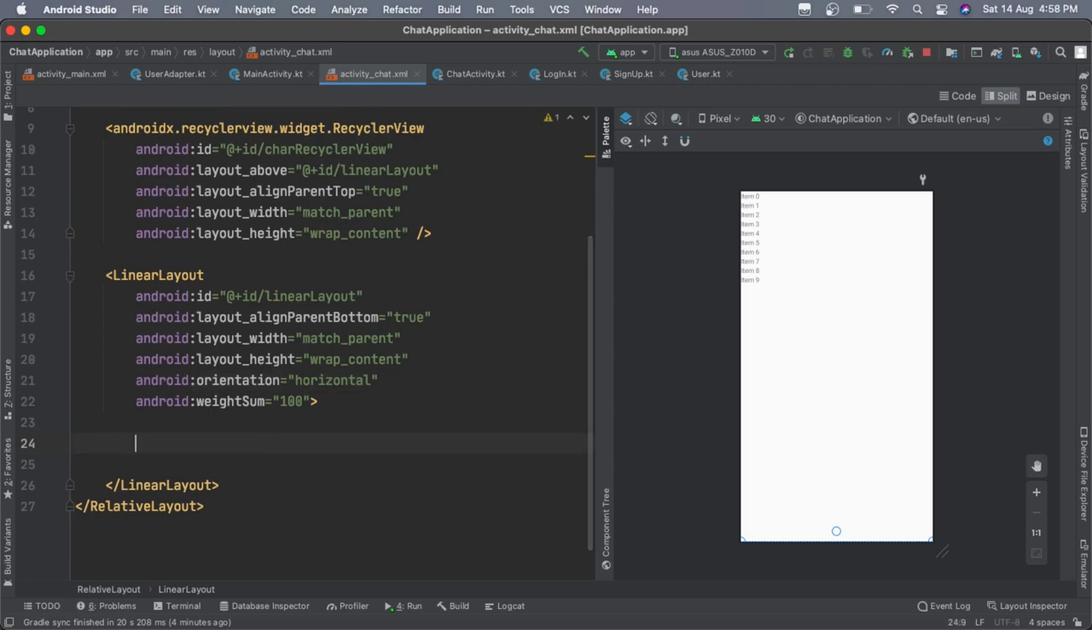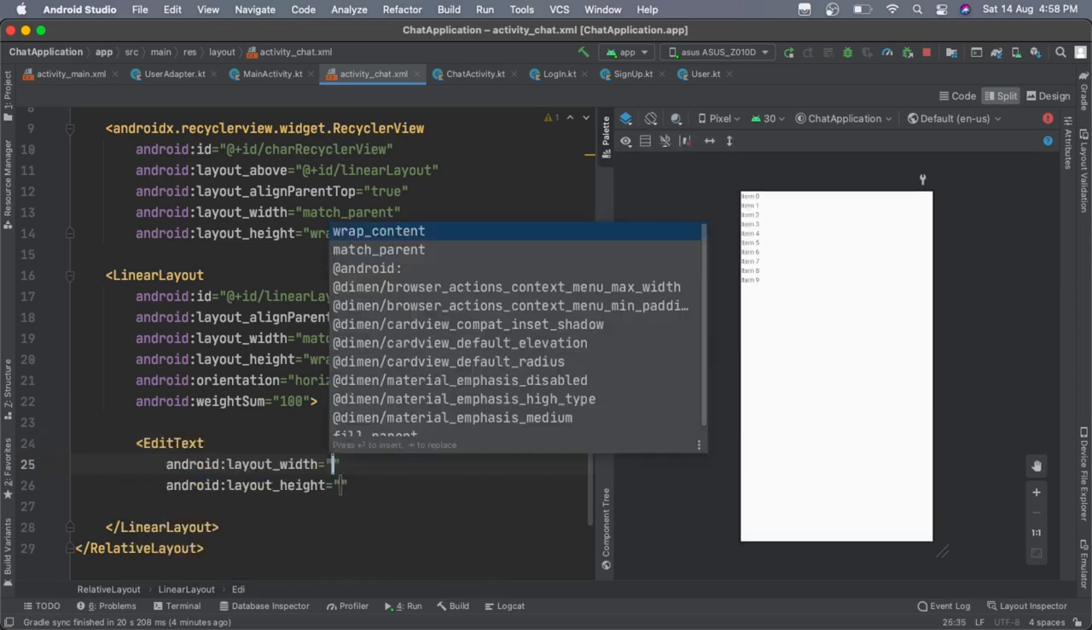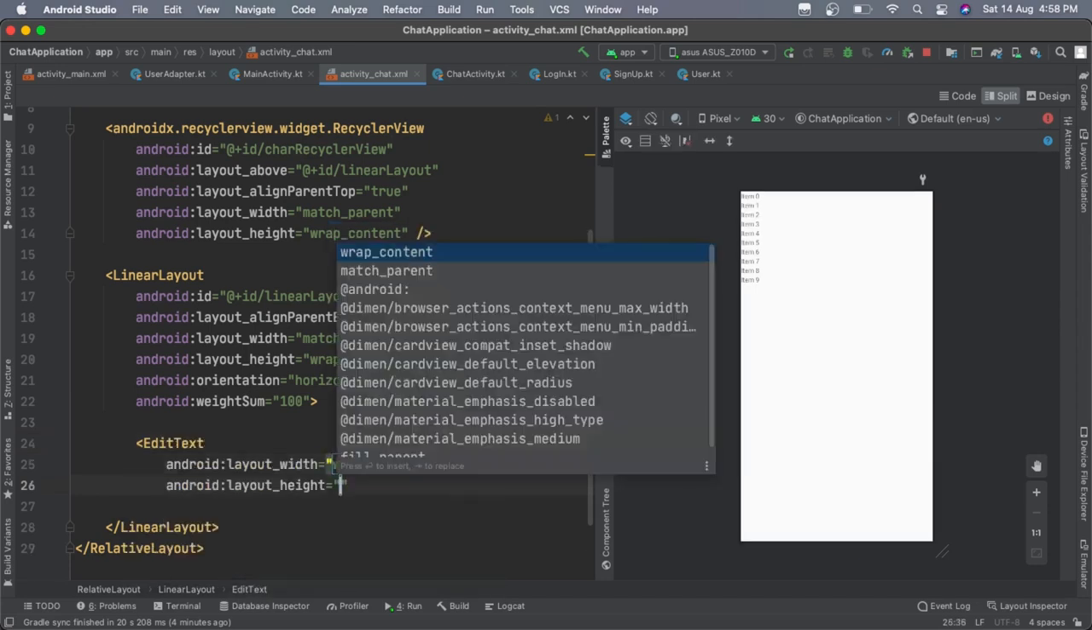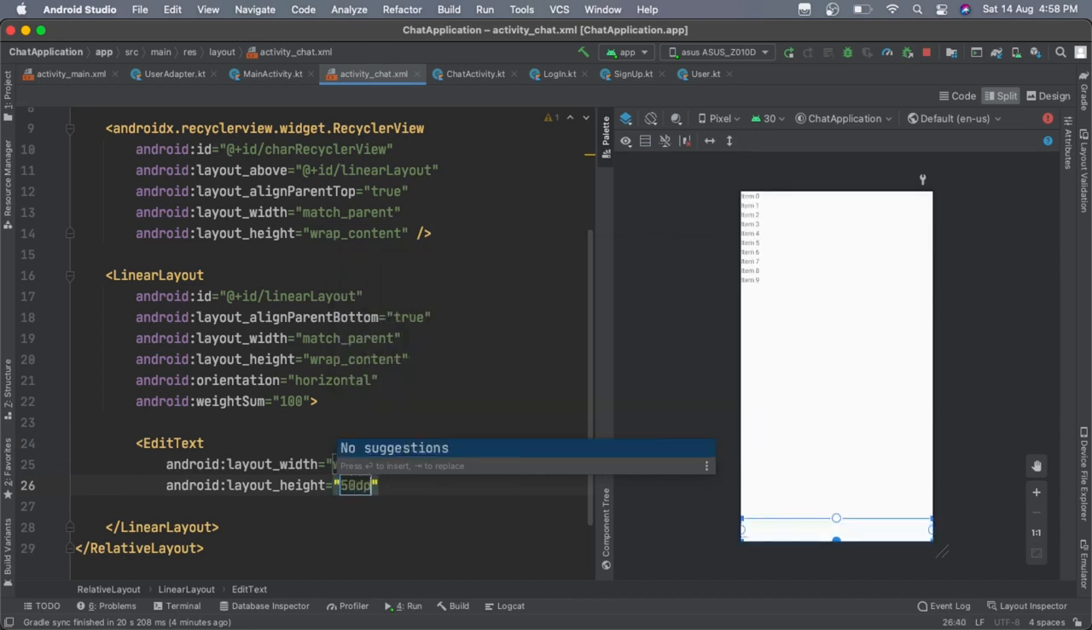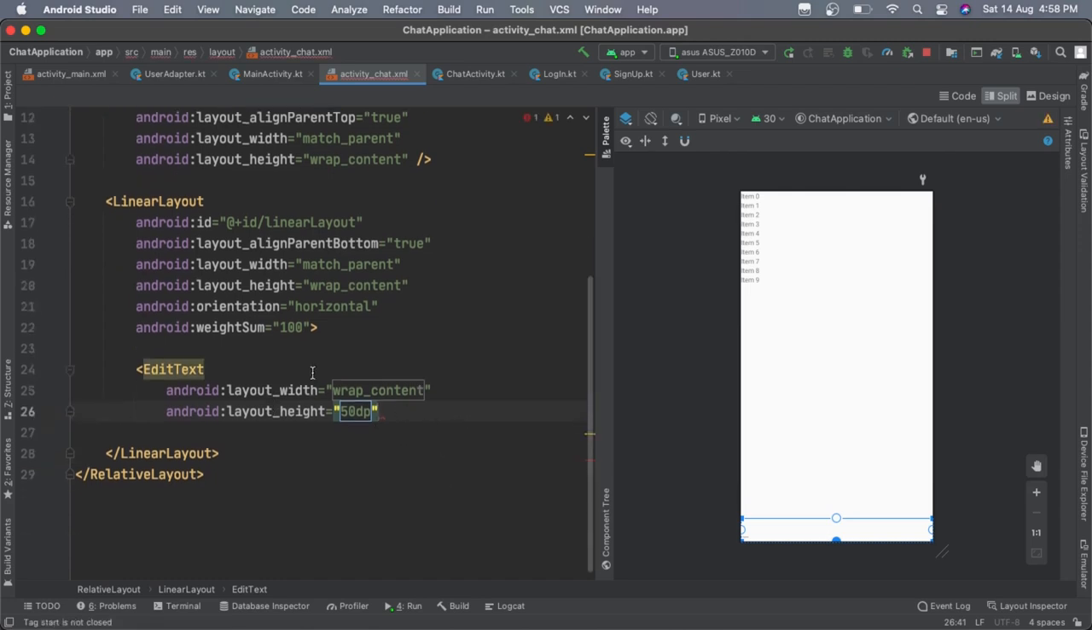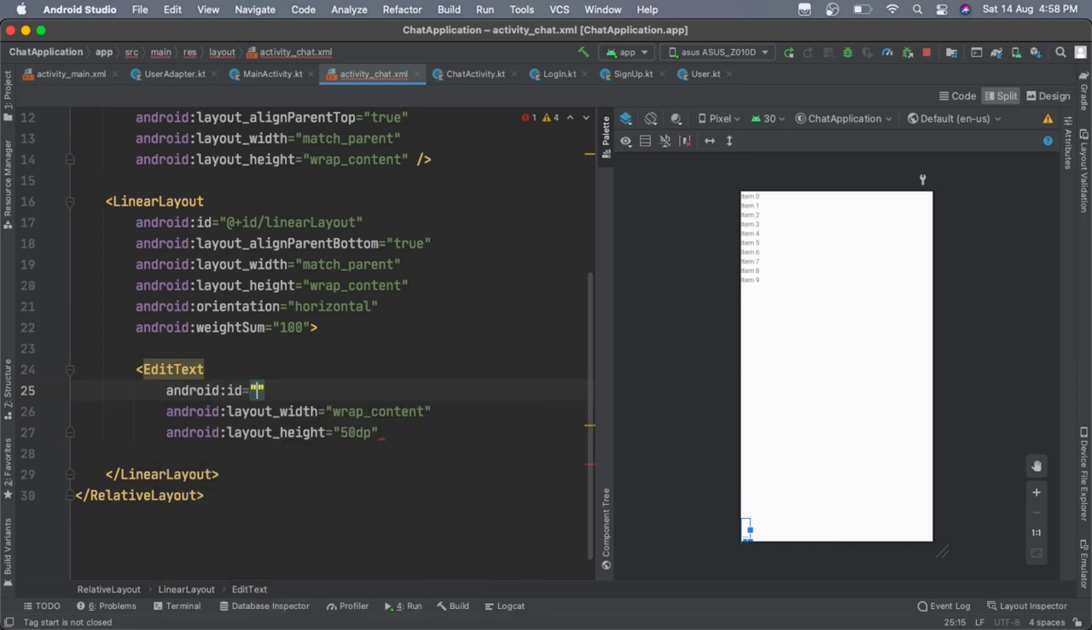Okay, so what is inside this linear layout? We need two things. One is the edit text itself. Width is going to be wrap content. Height, let's set it to be 50 dp. Okay, let's give it an ID. The ID will be message box. Here we have to type our message.